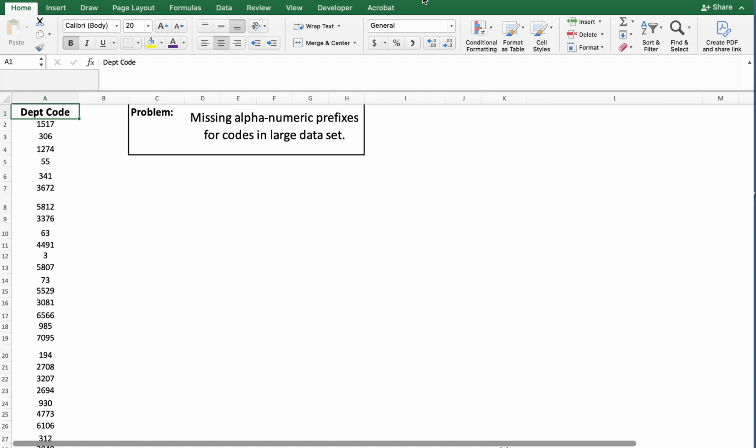I was working on a project recently and I had a list of about 800 codes that were missing their alphanumeric prefixes. Instead of going one by one to add the prefix, I combined three easy formulas to automate the process. Here's how I broke it down.